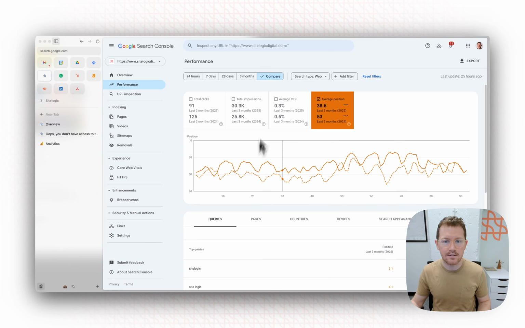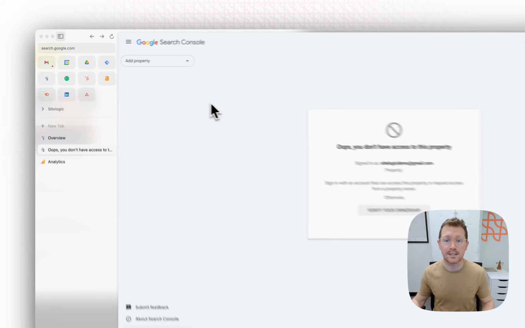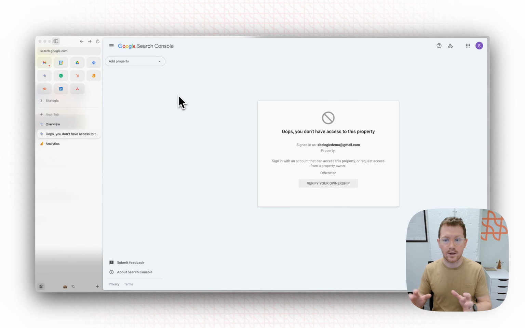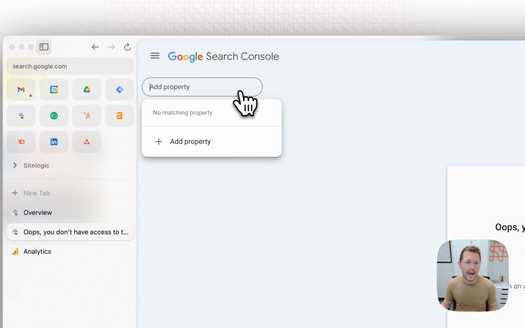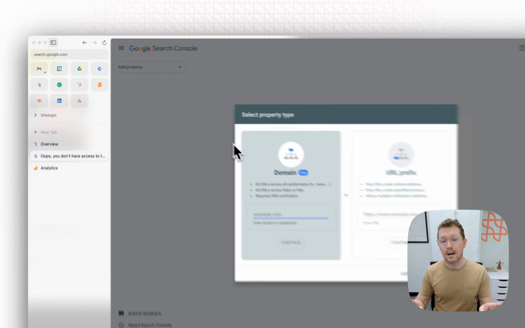Now, what you can see here is sort of the end product, but I'm going to jump into a new page here, into an account where I don't have access to any properties. So they call a website a property. So what you'll end up doing, you'll just Google Search Console, and you'll land on a page potentially like this, or it'll say to set up a new account. And when you get to this type of view, you want to add a property. You click Add Property. You're presented with two different options.